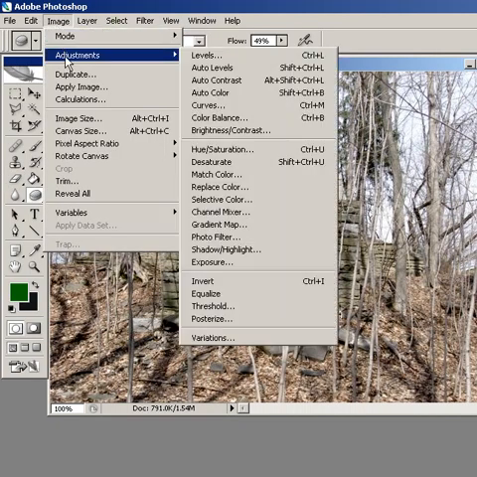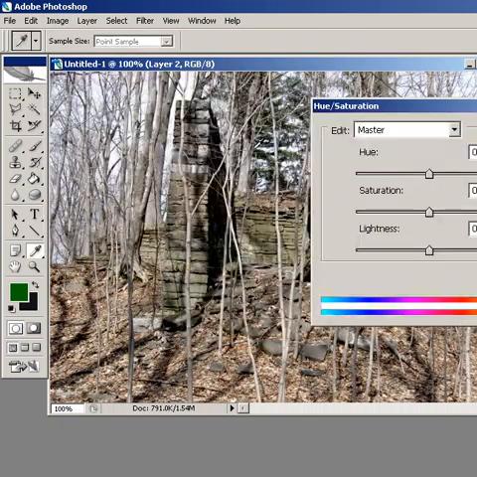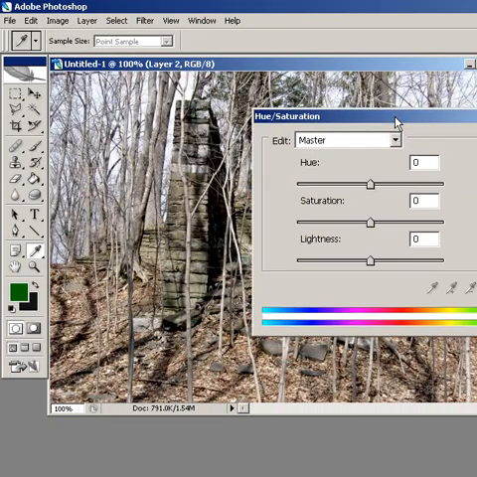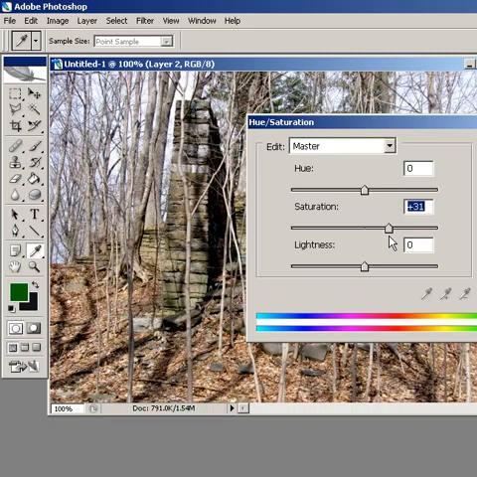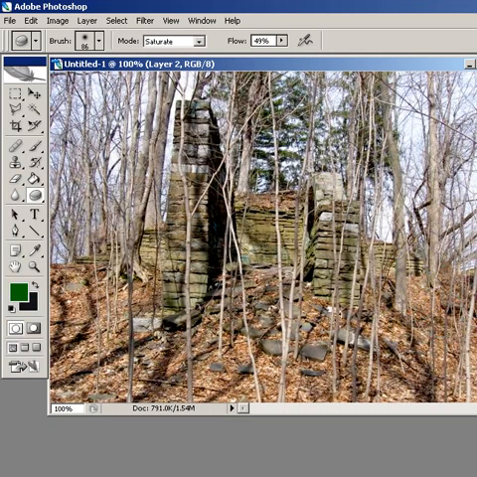Alright, now we'll go Image, Adjustment, Hue and Saturation, and we'll move that up quite a bit. Alright, see, that's a much bigger impact. It's brought out the oranges in the leaves, and the green in the stones, and the green in the evergreens back there. Before and after hue.